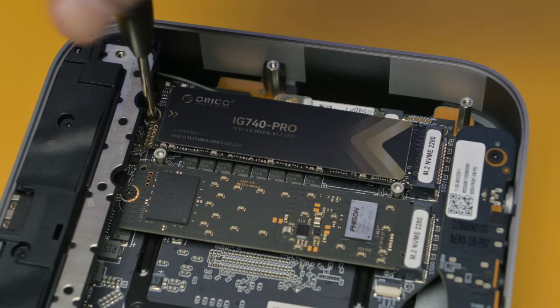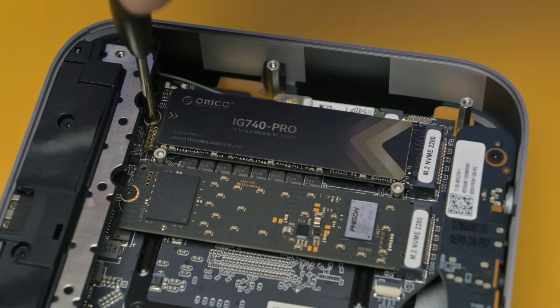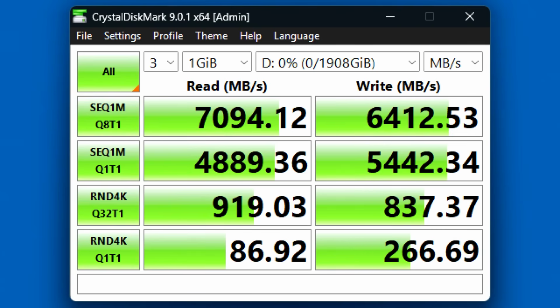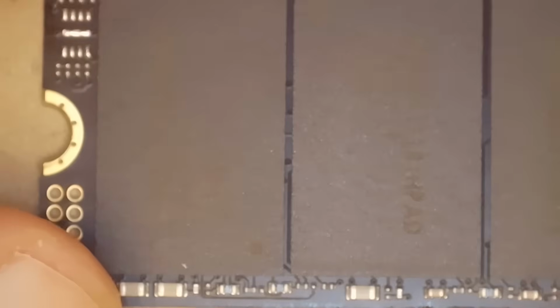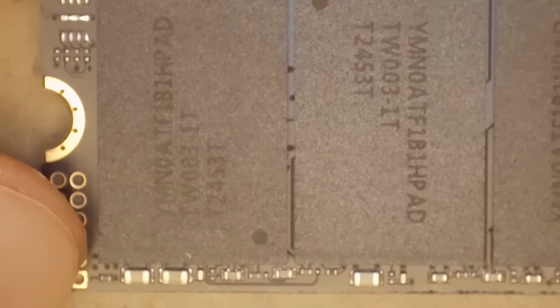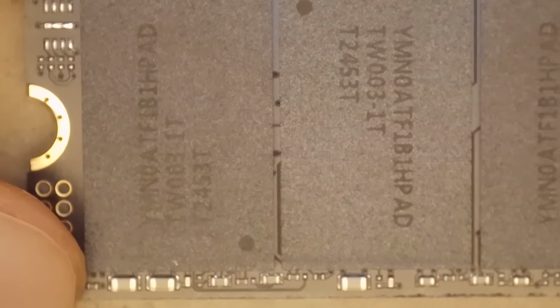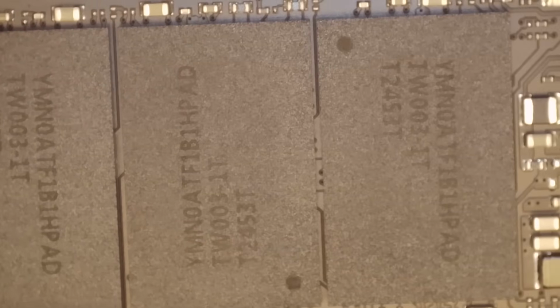To benchmark the full performance, I installed it into my mini PC. Here we have a result of CrystalDiskMark, over 7 gigabytes per second for reading and over 6 gigabytes per second for writing. Understand that this is a budget and value-oriented product, and therefore this SSD does not have any DRAM. I put it under the microscope.